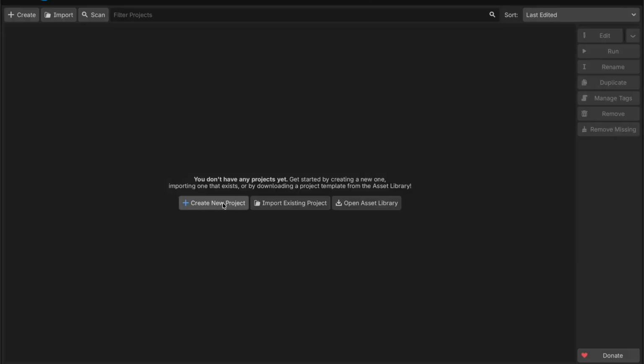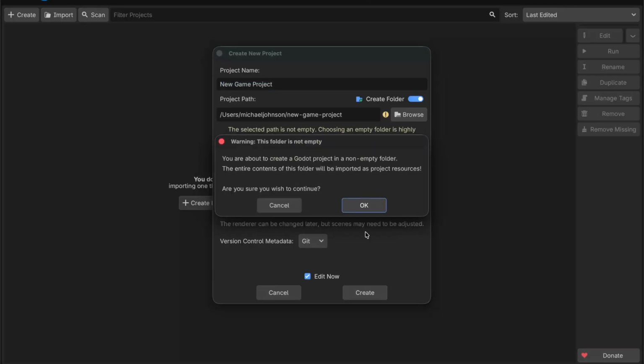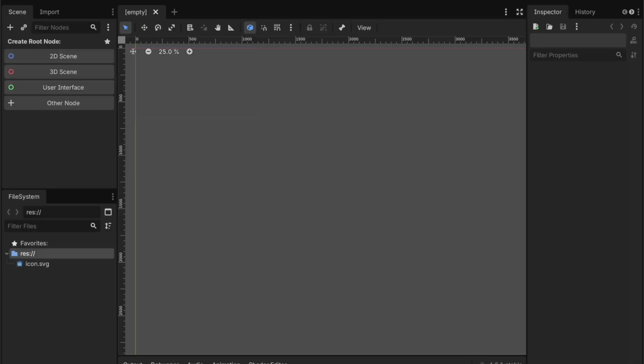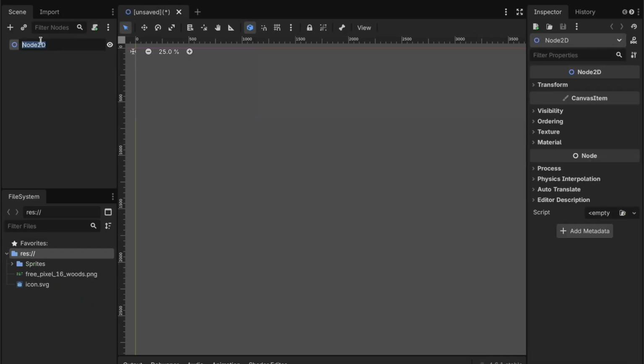Once you're in Godot, we are going to create new project, select mobile, create, and OK. The first thing you want to do is drag the resources we just downloaded into your res folder, and then select 2D scene. You'll get this node 2D.